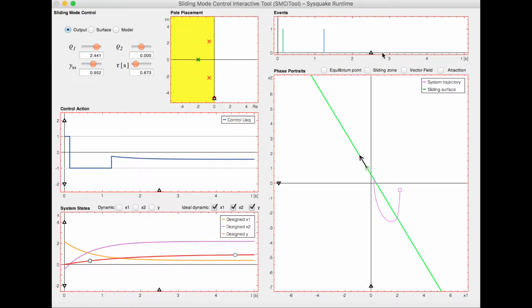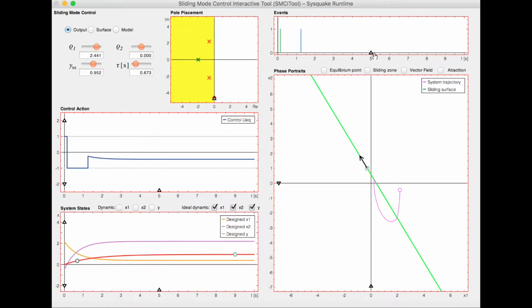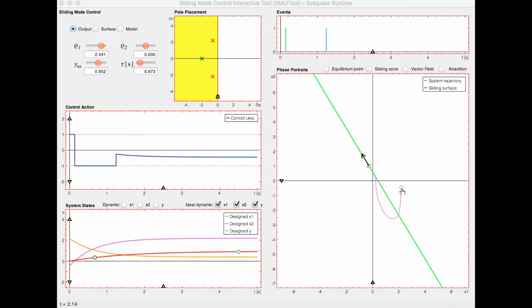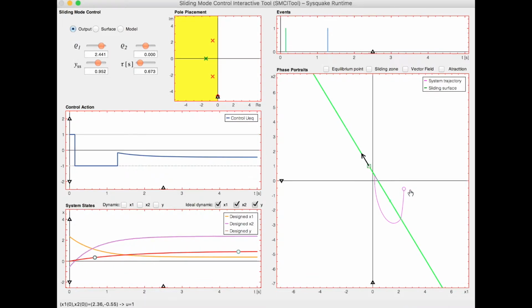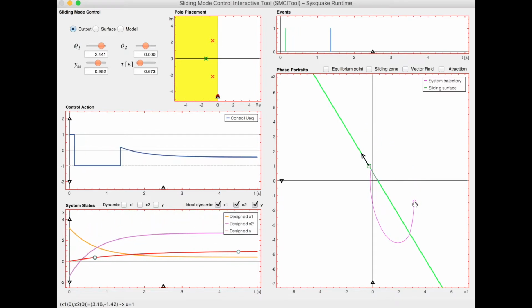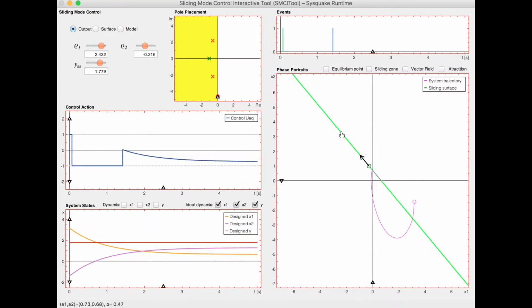The event evolution block shows the time instance for which an event is generated during the simulation. Different colors are used for different event types. The closed-loop phase plane block contains the closed-loop trajectory and the switching surface over the phase plane. The initial conditions can be interactively modified by dragging them. The switching surface can be interactively modified by dragging it.